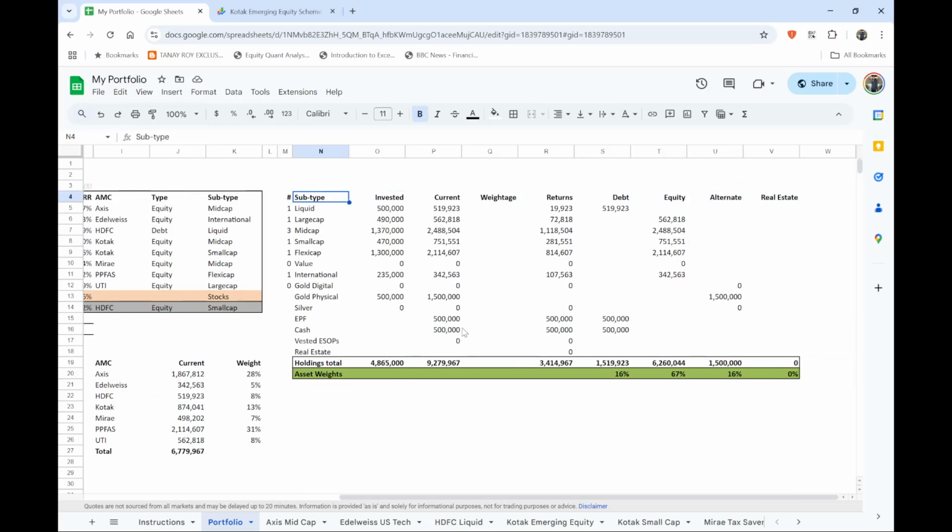If you look at it, I have subdivided all these things into different sub-segments or subtypes. Now this is liquid fund, because in subtype I've taken all those things. One is liquid, large cap, mid cap, small cap, flexi cap, value fund, international, digital gold, physical gold, silver, EPF, cash, vested ESOPs, real estate. I can think of these many, but there are much more.